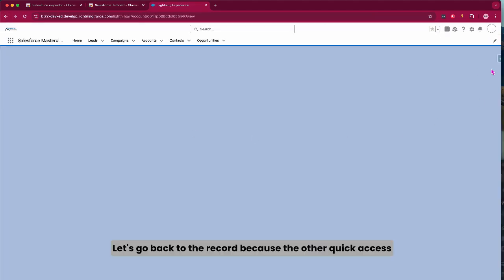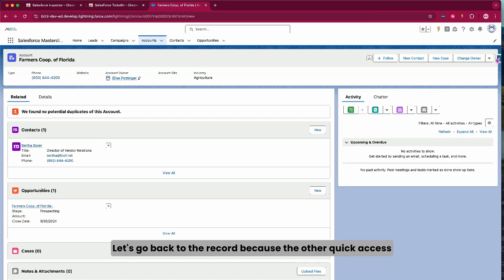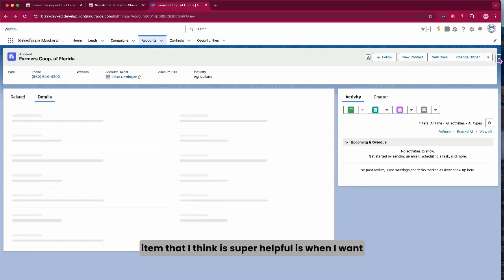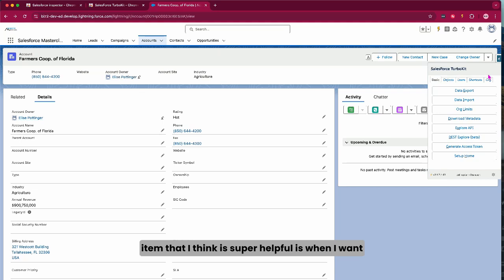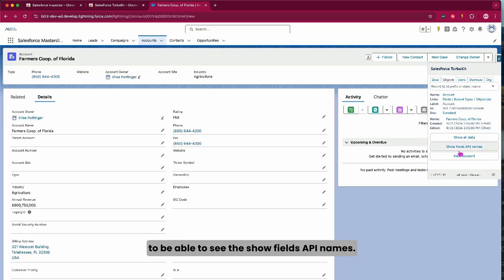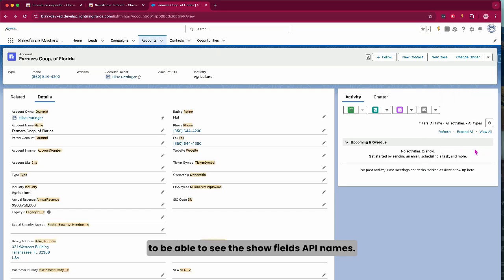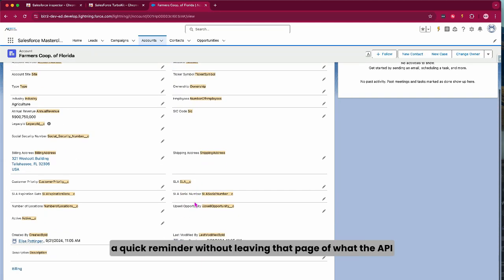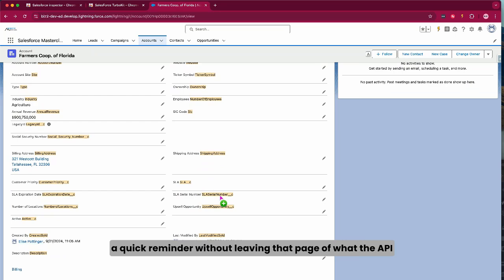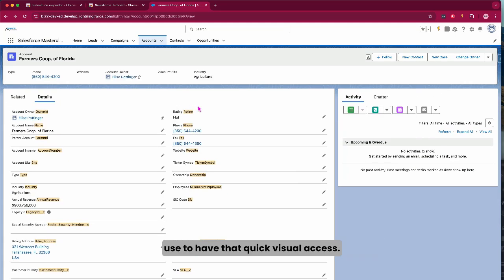Let's go back to the record, because the other quick access item that I think is super helpful is when I want to be able to see the show fields API names. So if I'm looking at the page layout and I need a quick reminder without leaving that page of what the API name is for a particular field, especially when I'm mapping files for loading them using Data Loader, this is the feature I use to have that quick visual access.